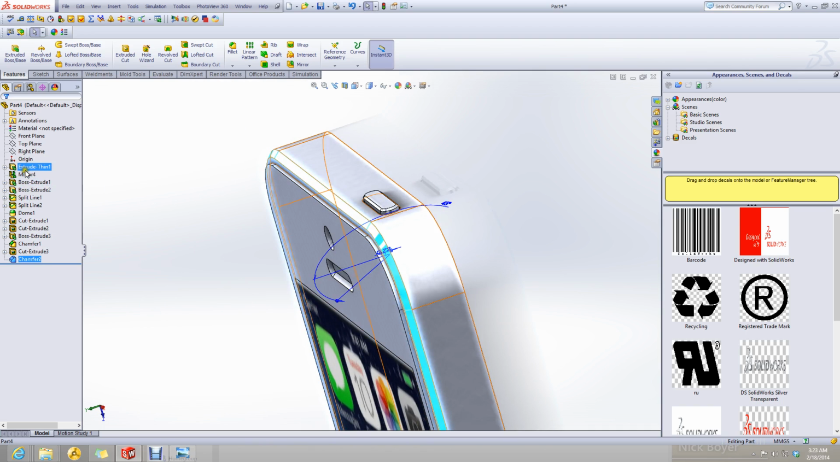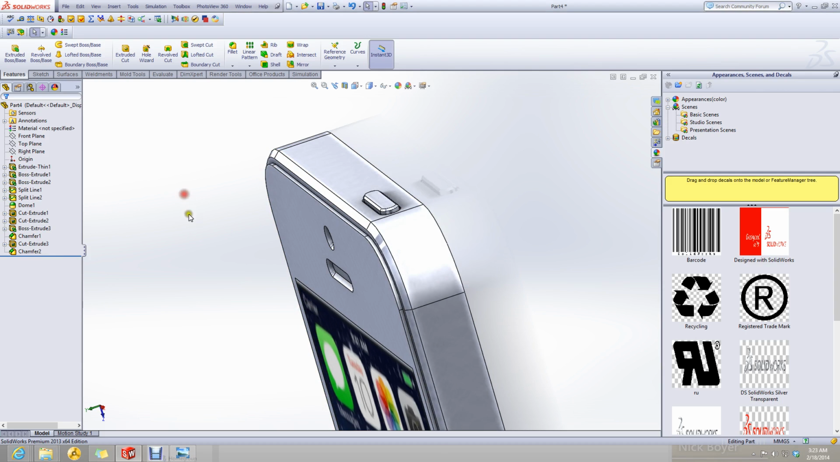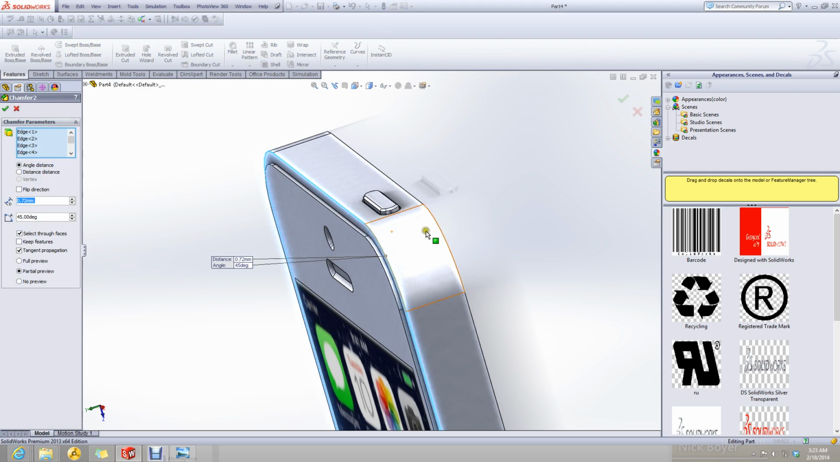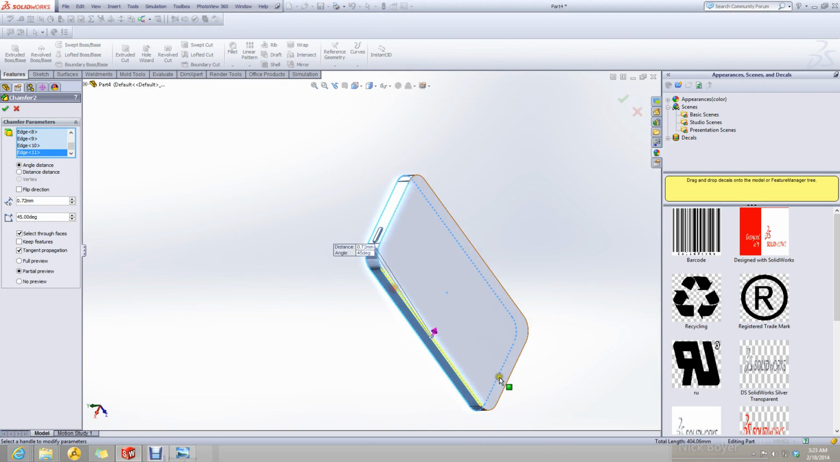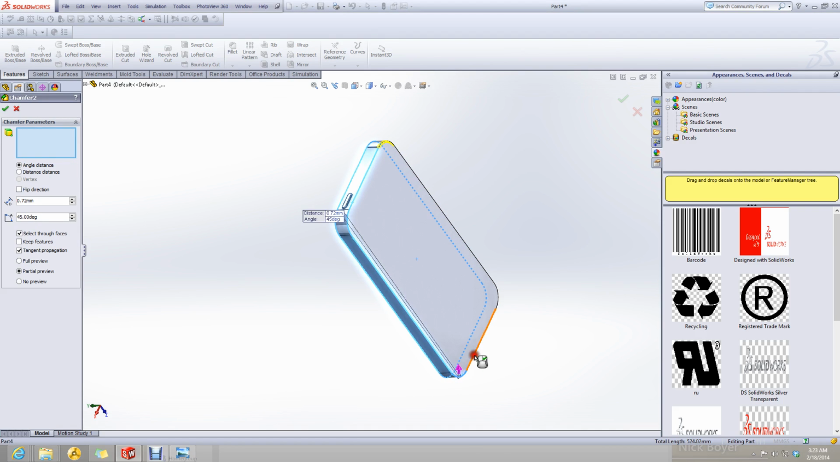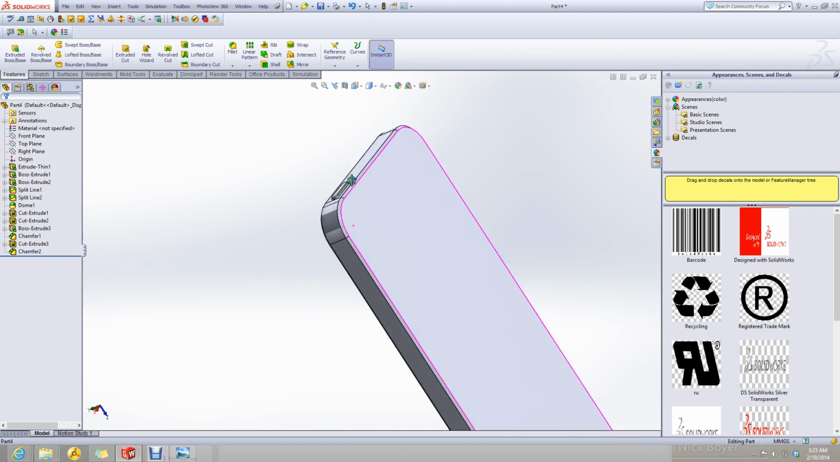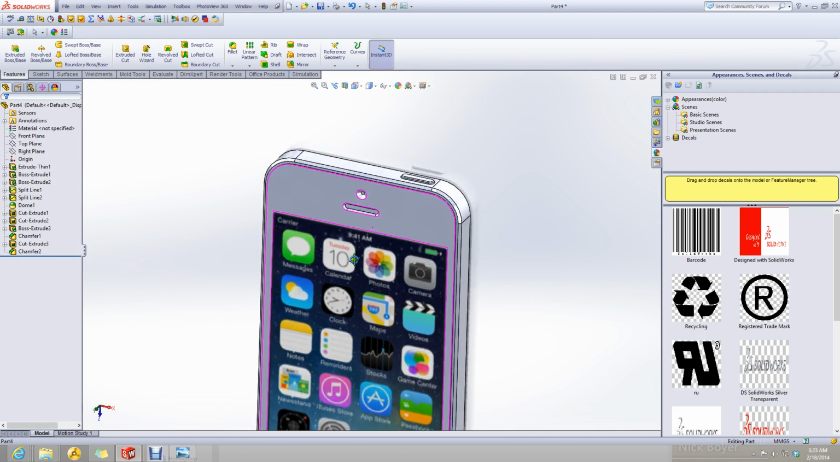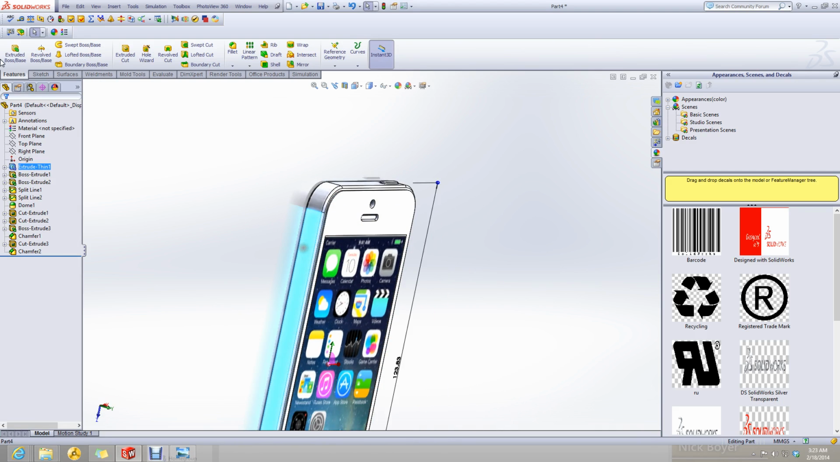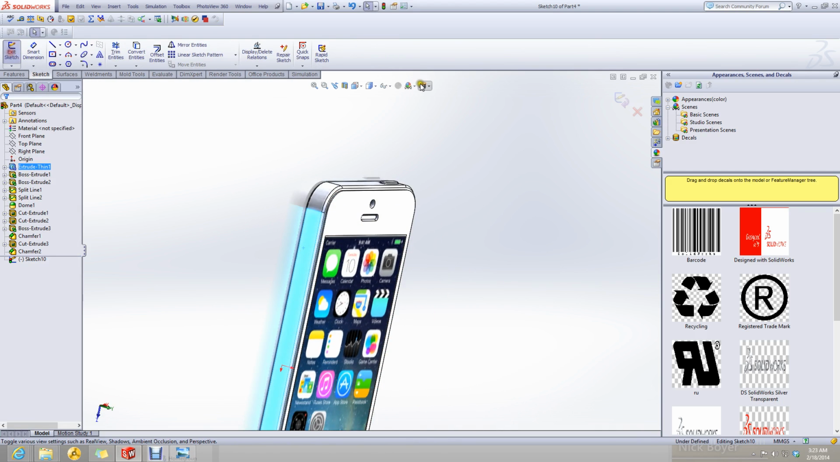Okay, this might not be helping. So we will create the chamfer on the back side as well. Chamfer down on the back side. Okay, now the side buttons, let's make them.